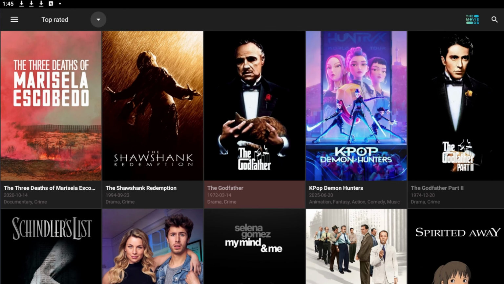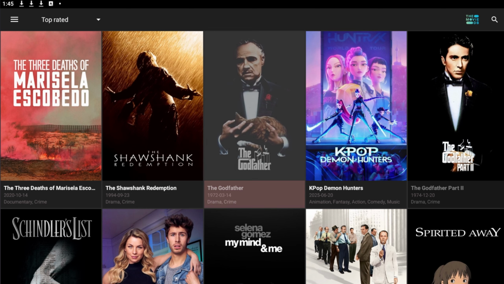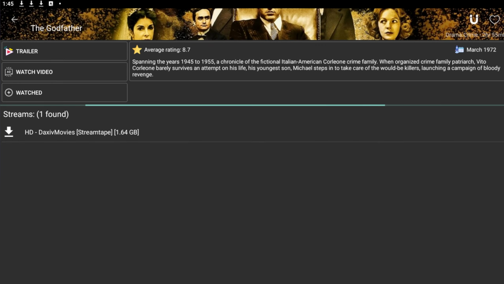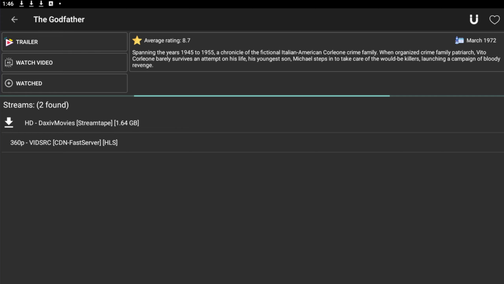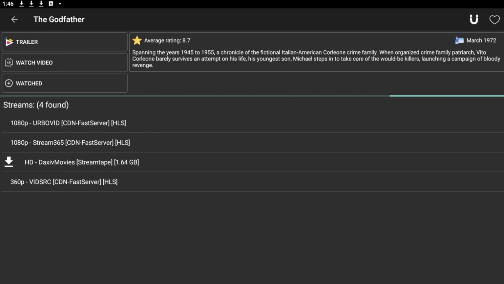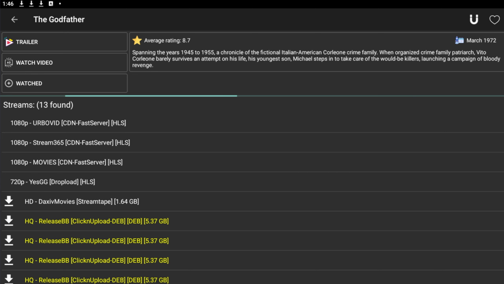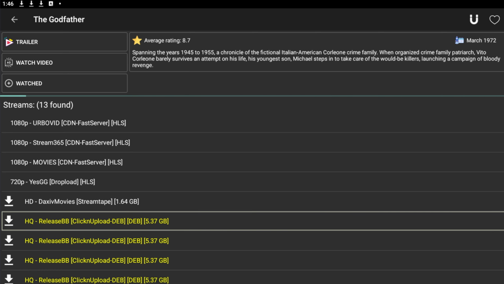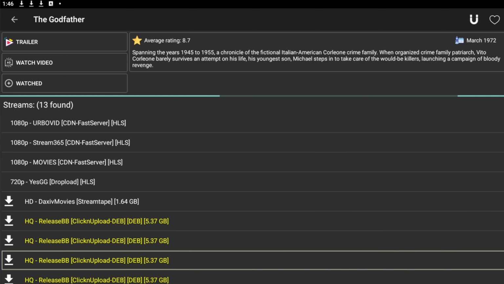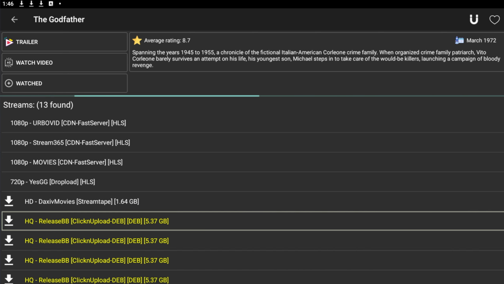So now when you search for a movie or a TV show, you will have all premium servers and high quality movies and TV shows. So here, let's search for The Godfather one more time. One thing about Real Debris is that all the Real Debris streams will show up with this extra highlighted text. So you can know that the higher quality streams are going to be the ones that are highlighted.